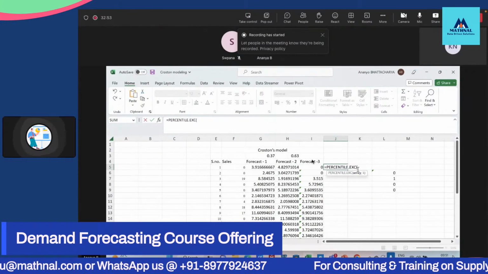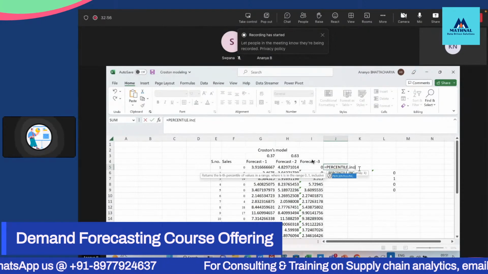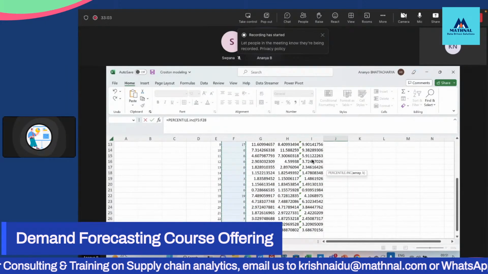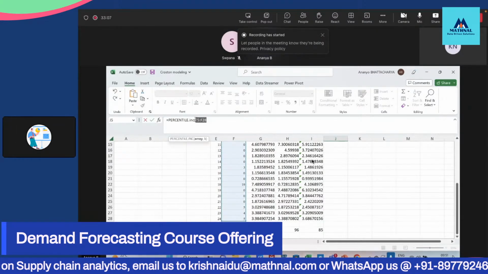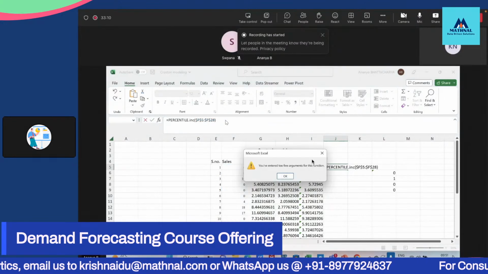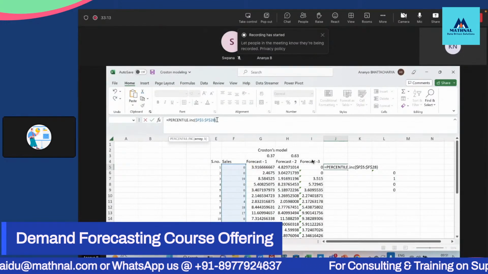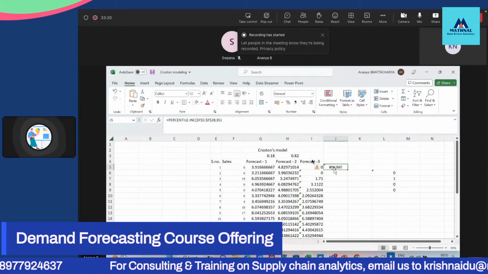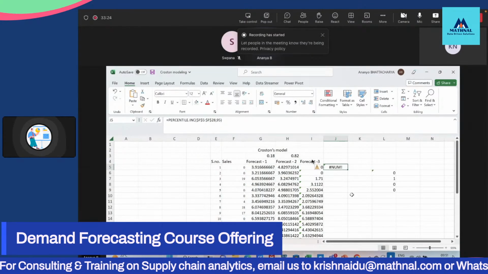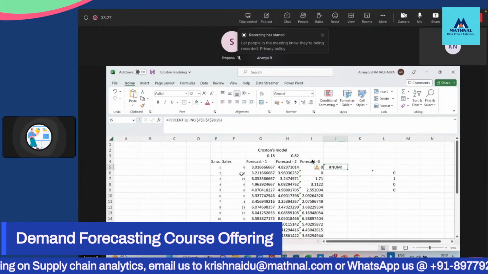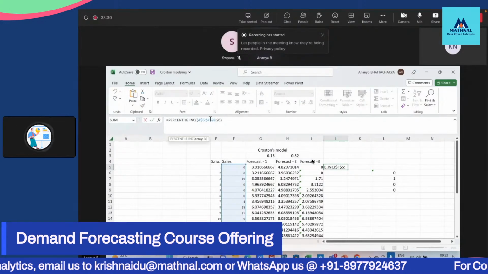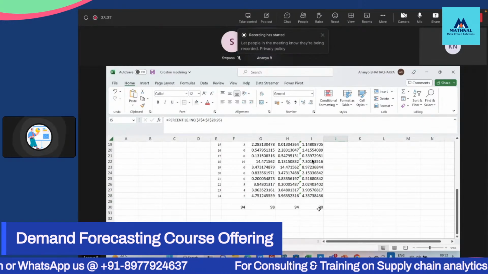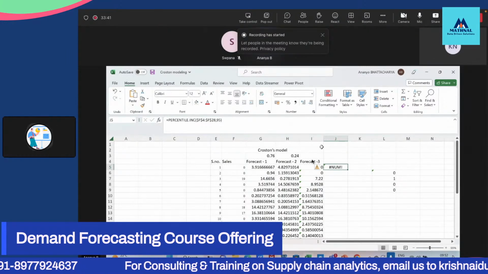Inclusive. We will include the first value also. So if 5 is given the value, then if 4 to F28, the value has been given, percentile minus 25.